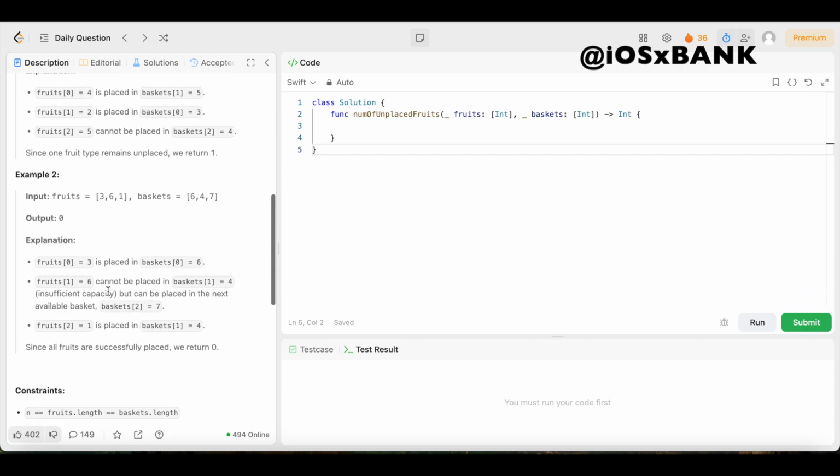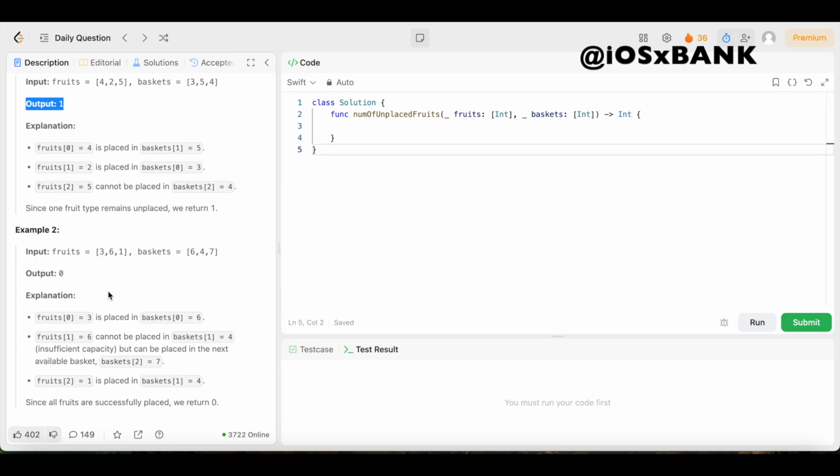So let's take a look at example 2, where we could fit all of the fruits. In example 2, we have our input fruits equals an array of integers 3, 6, and 1. Baskets equals an array of integers 6, 4, and 7. The output is 0.